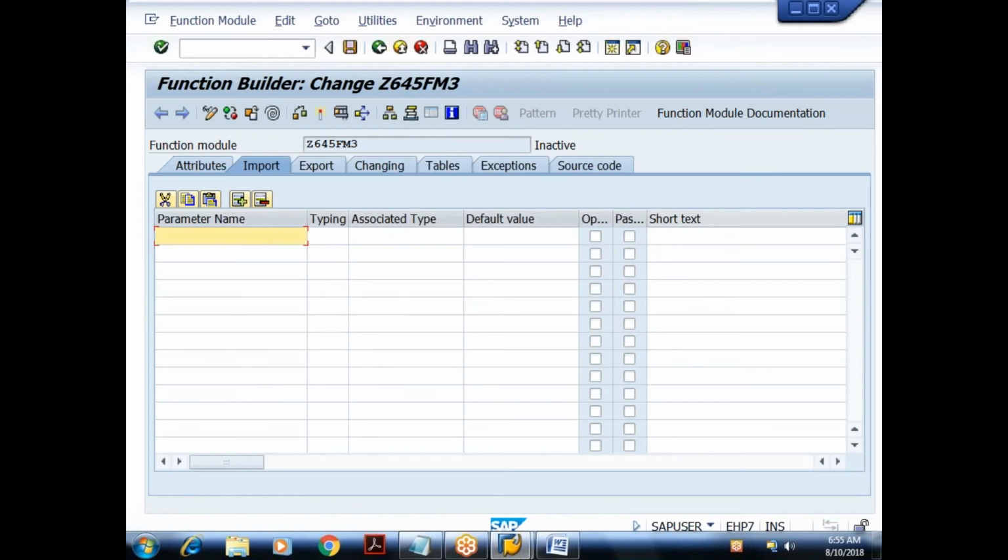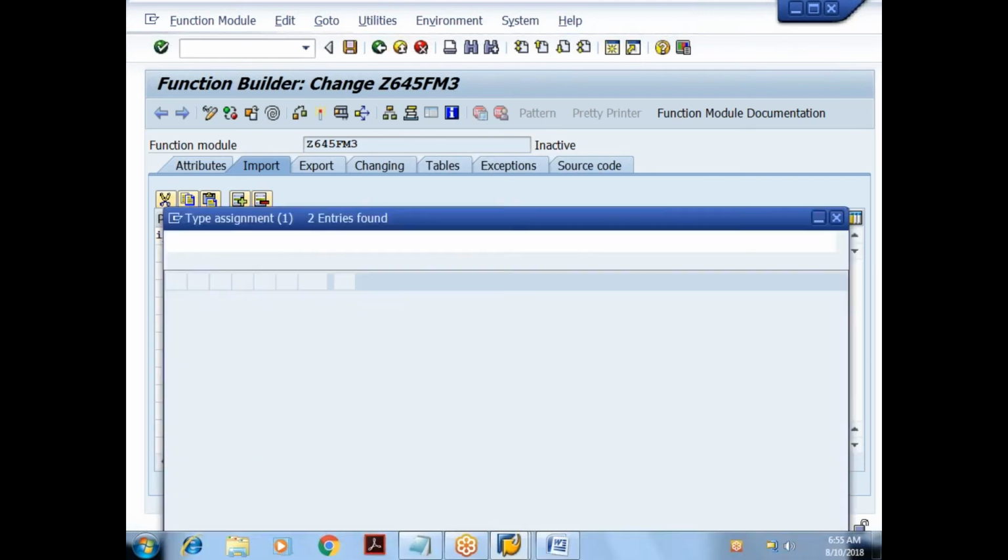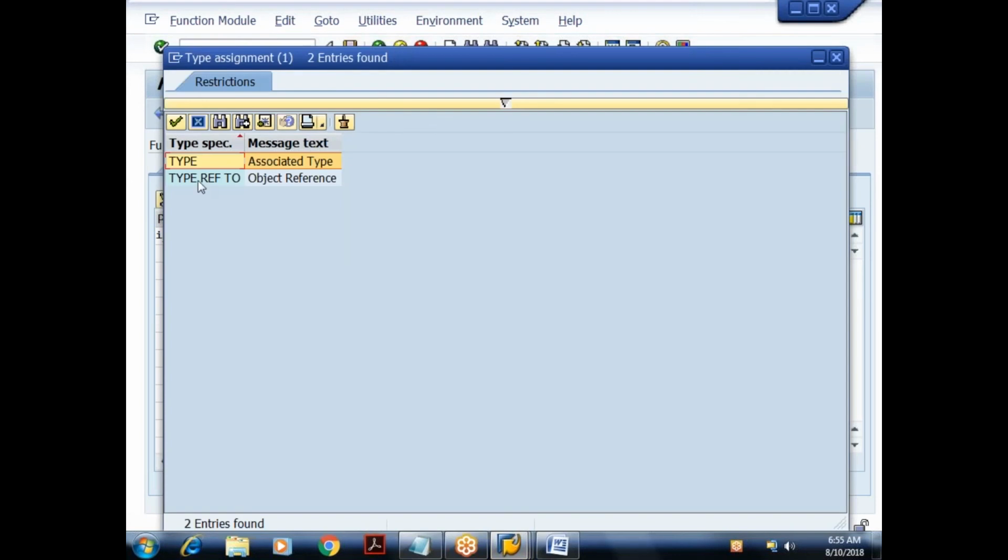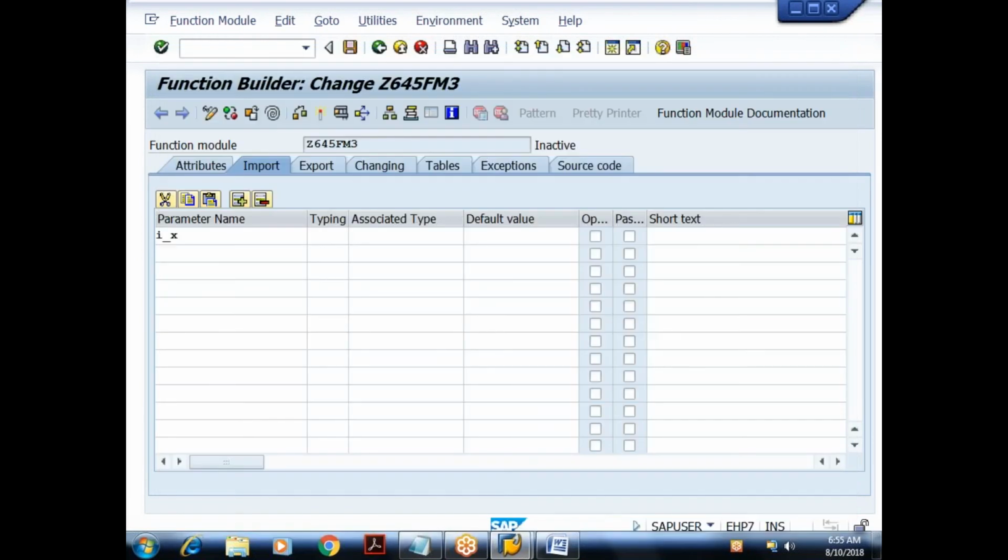In general, import parameters will start with what? I underscore. So I'll say I underscore x. Then here we have TYPE and TYPE REF TO. As I told in the last class, TYPE REF TO we have to use when you're referring to a class or an interface. So that comes under object oriented. So for this, I'll go for TYPE and the associated type. What kind of data type? Integer, character, all those things. I'll go for integer.